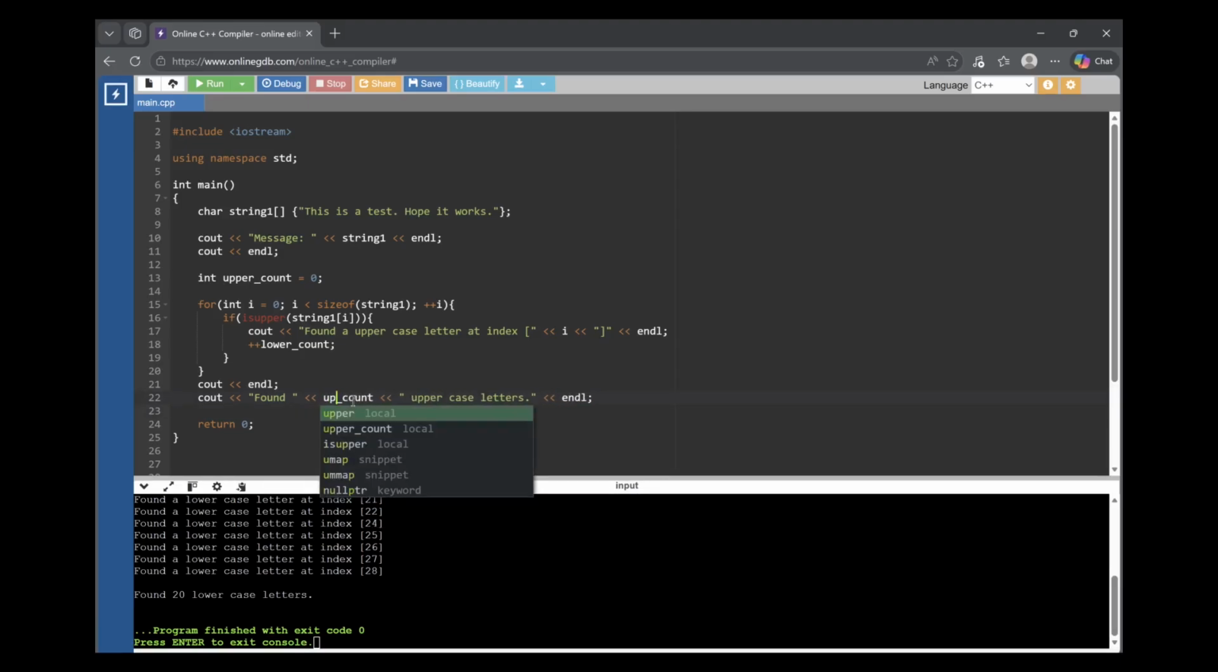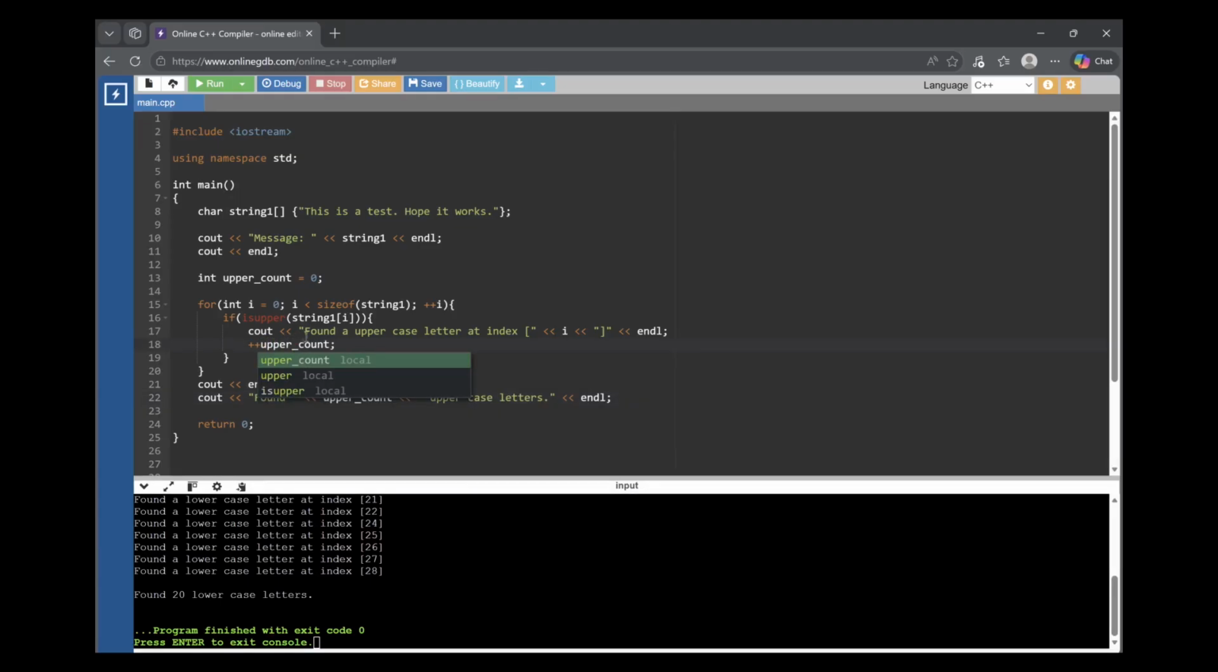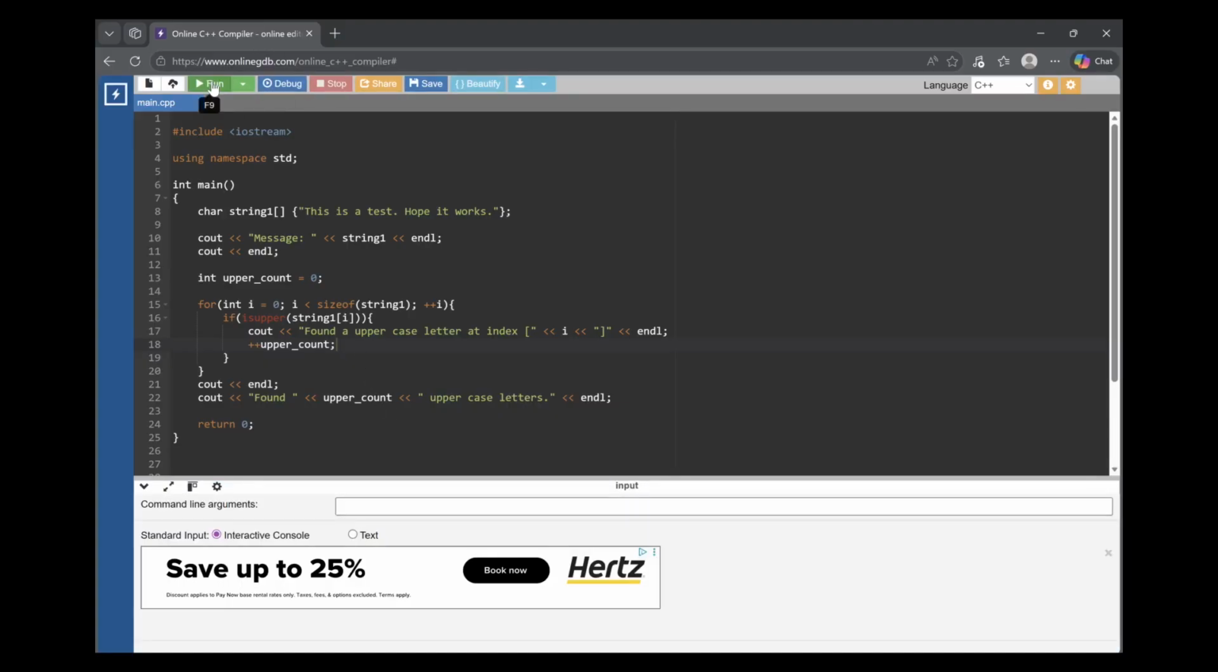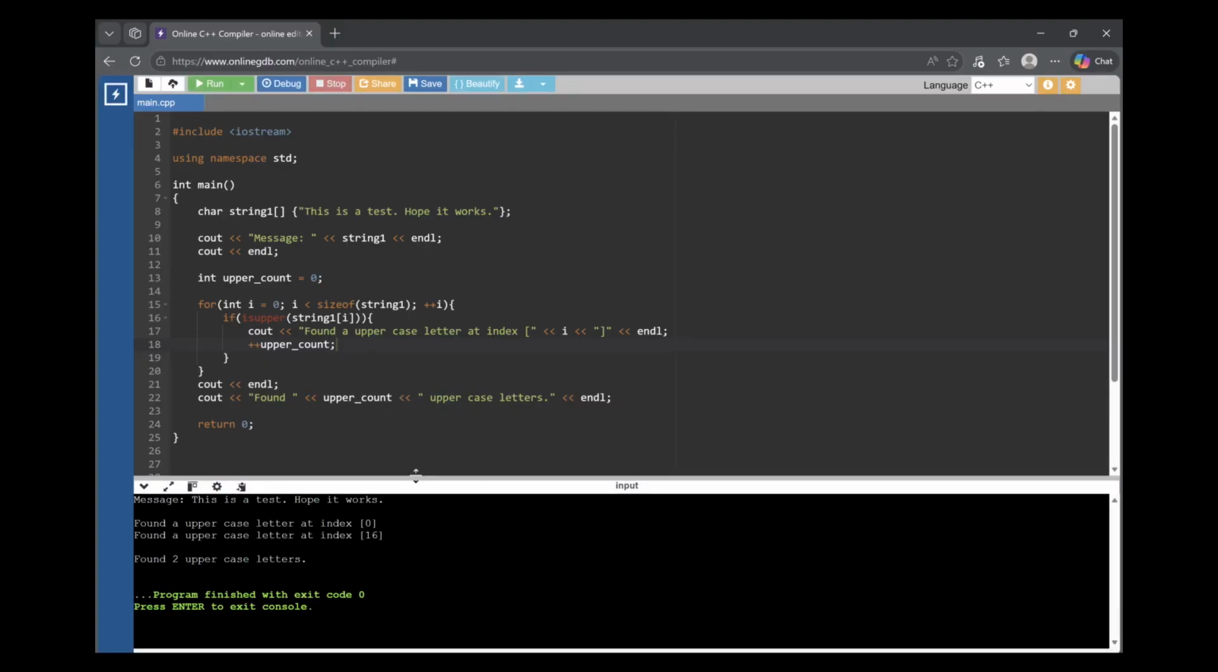So everything makes more sense. Okay, so this is your check for uppercase letters. There we go. So this found 2 uppercase letters, which here again is just the T in the first one, so 0, and then H over here at 16. That's basically the whole thing with that too.